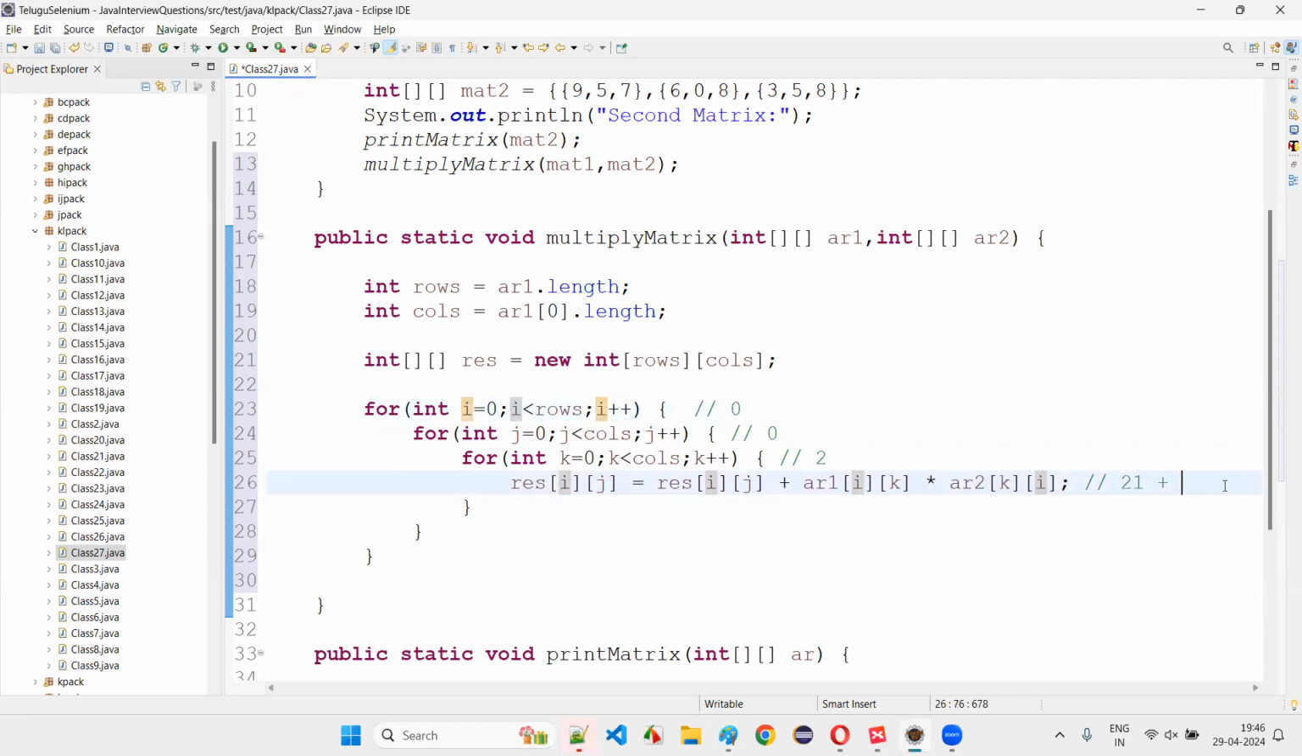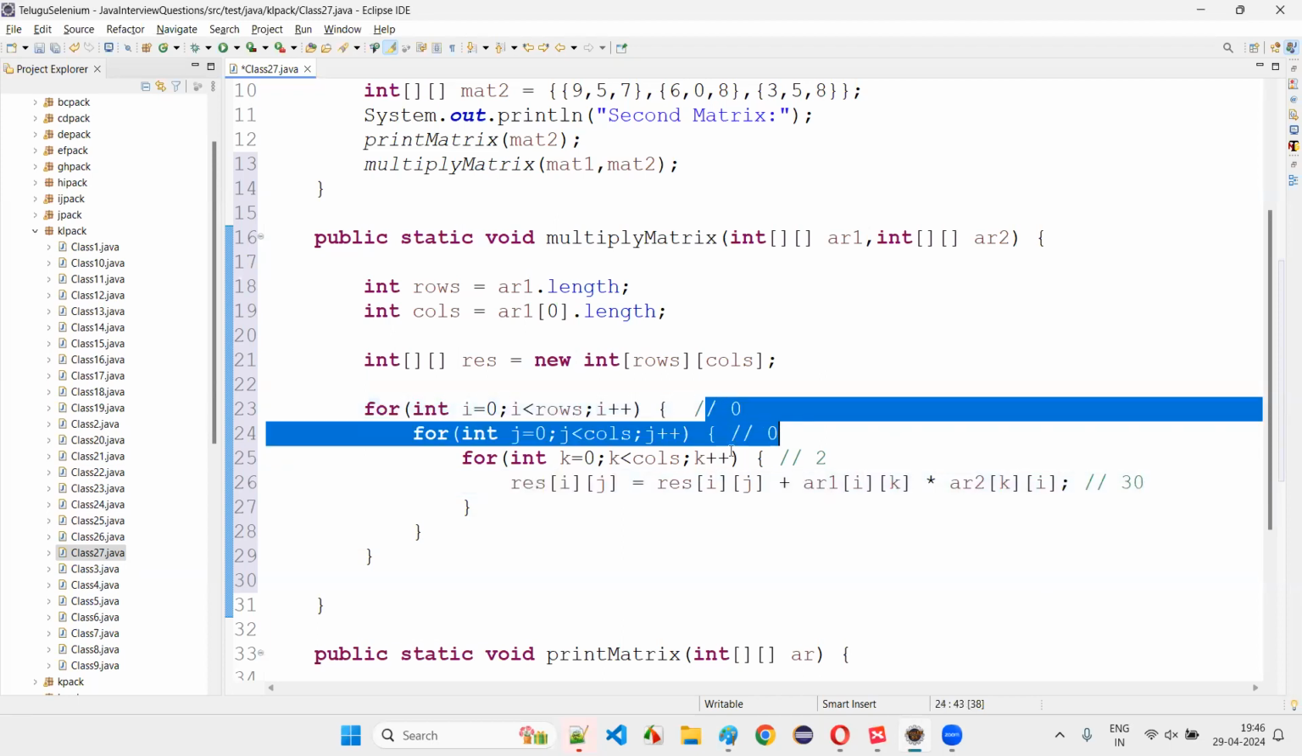Okay. Here 3 came. 3, 3 is a 9. Okay. 9 plus 21, how much? 30. So resultant will be 30. In the 0, 0 index, 30 will come here. Like that it will work, guys.